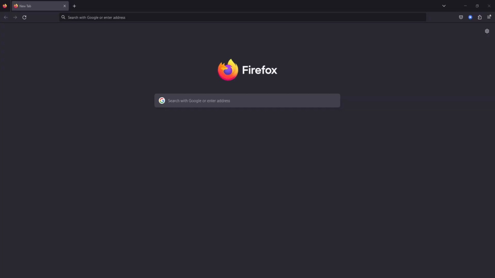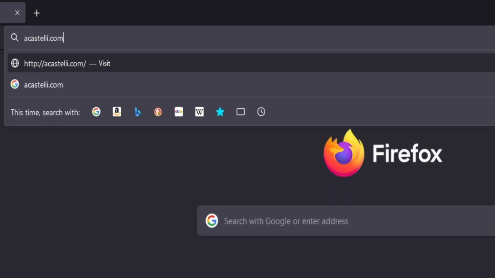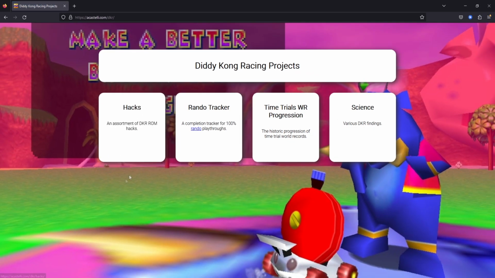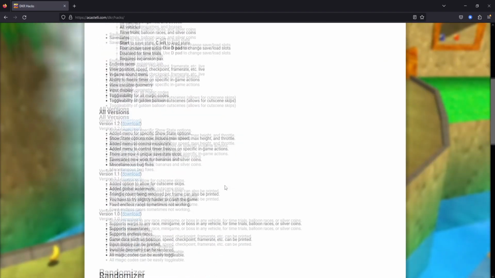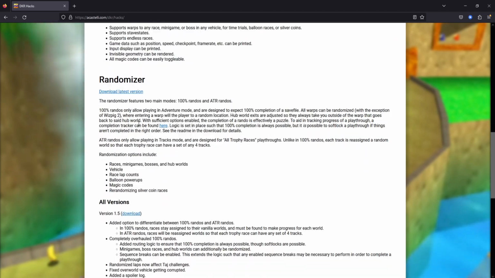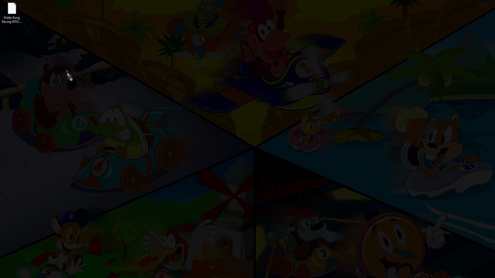First of all, go to the following website, acastelli.com/DKR. You will land on this page from one of our community members who solely made this randomizer for us. So simply go to the hacks section, and once on its page, scroll down and click on the download latest version. The latest version at the moment is 1.5. Once downloaded, simply put it on your computer like so, double click on the application and run it.